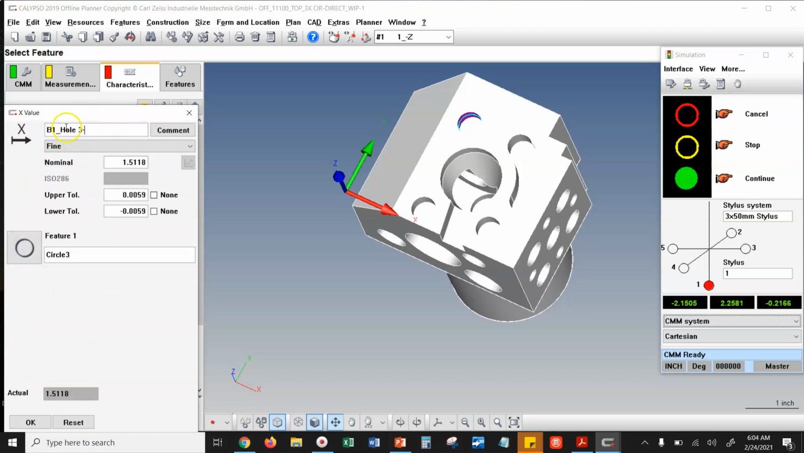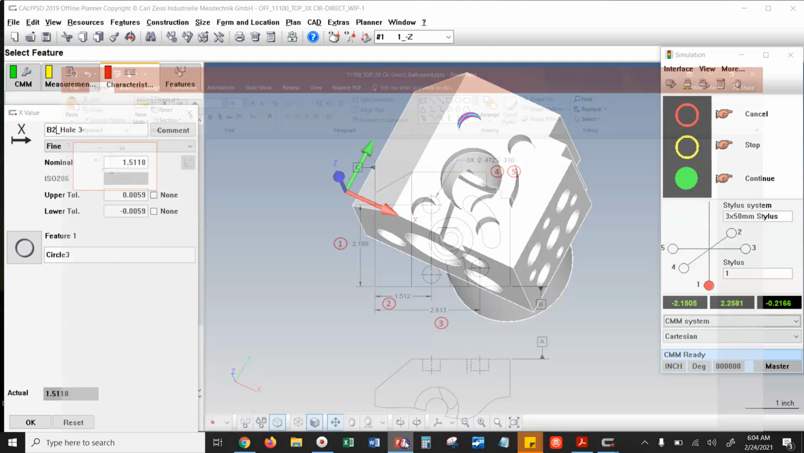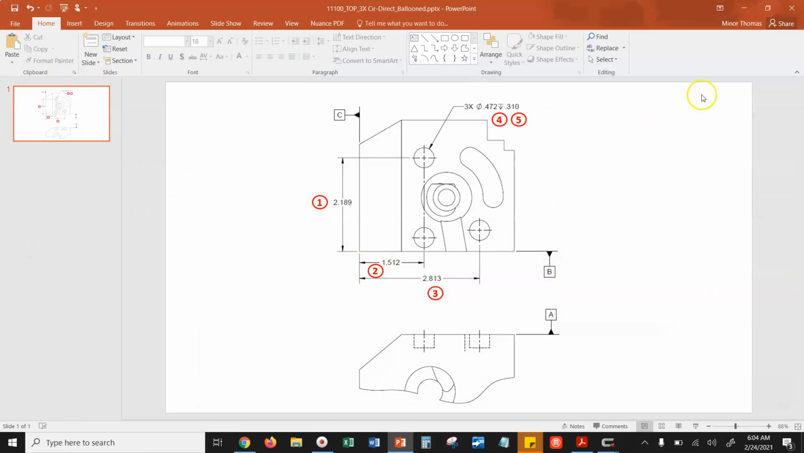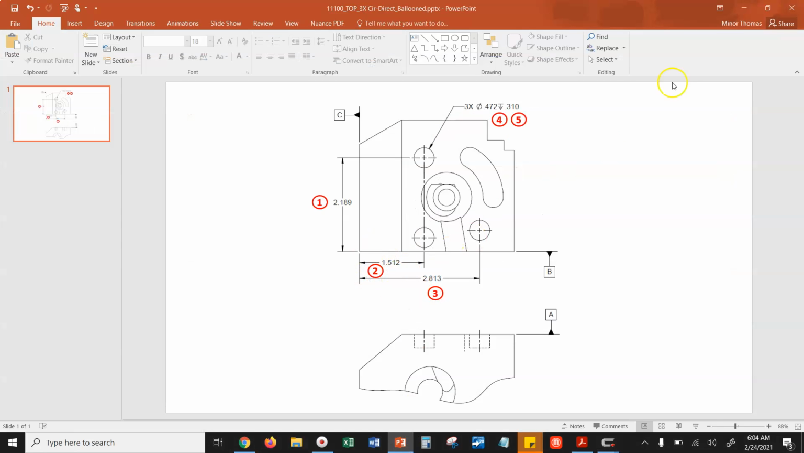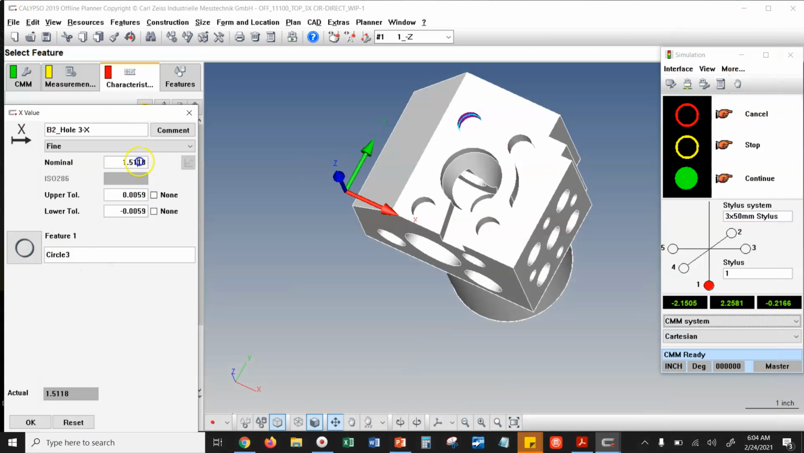But now the X value for circle 3 is actually going to be B2, balloon 2. How do I know that? It's right here on the print. All right, hole 3, X. All right, we'll update our nominal information. Our nominal information should be 1-inch 512 plus or minus 5.